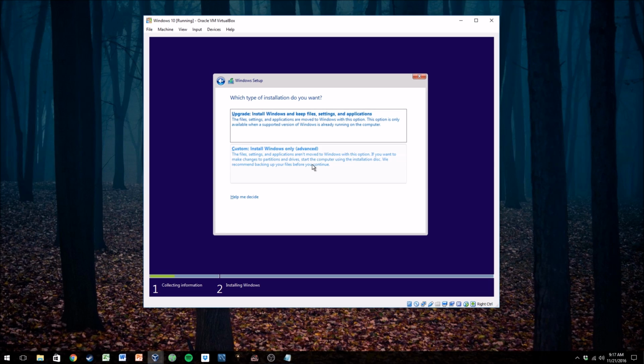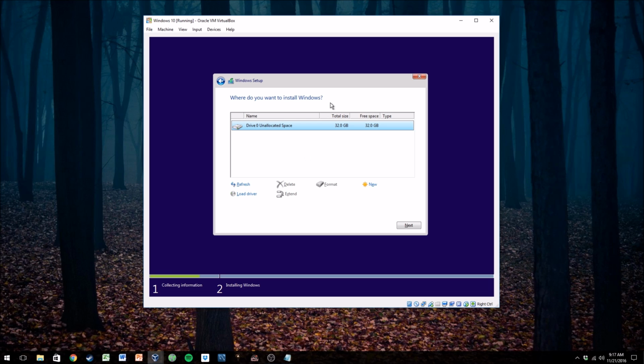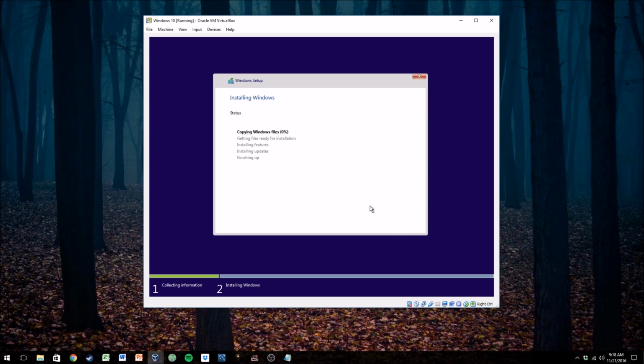So what I do is I go to custom, and it says advanced users only. If you already had an operating system installed, this will not be just unallocated space. You'll have a bunch of drives here. You can just delete all of those drives until you have this unallocated space right here. Then you click next, and it goes through the installation process. It should be pretty quick on this because this is a virtual hard drive.